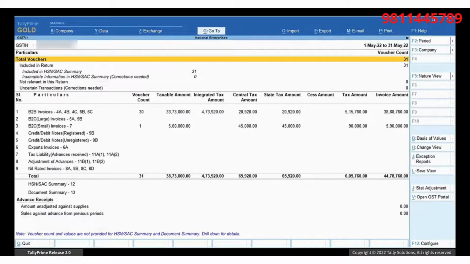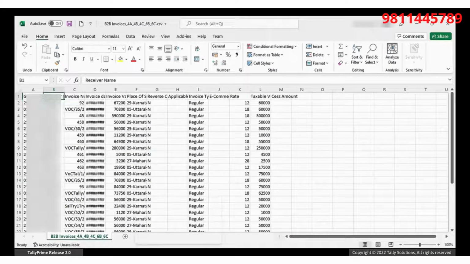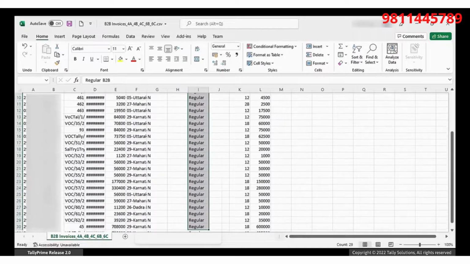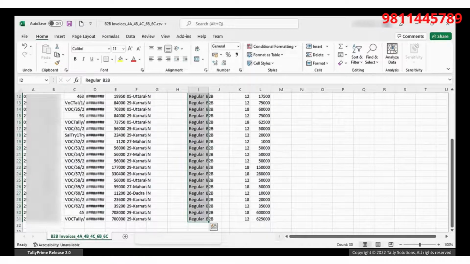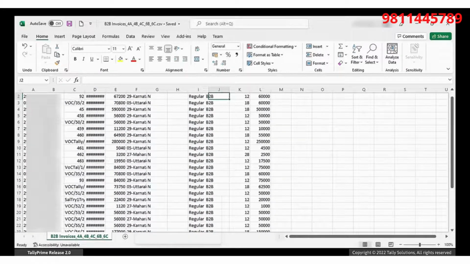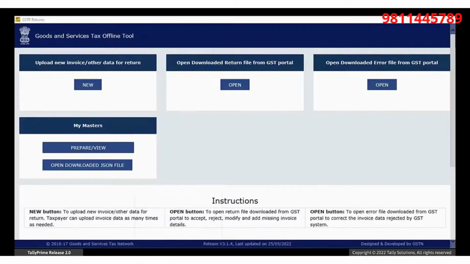These files need to be imported into the GST offline tool. Open the CSV files of B2B invoices and CDNR in MS-Excel. In the invoice type column, change the value regular to regular B2B in both the files. Open the GST offline tool. Ensure that you download and install the latest version of the GST offline tool.